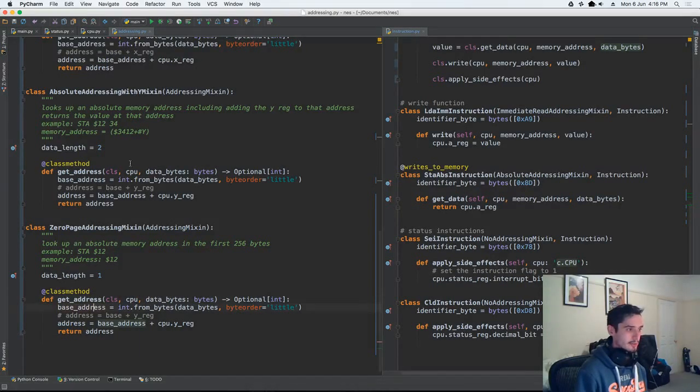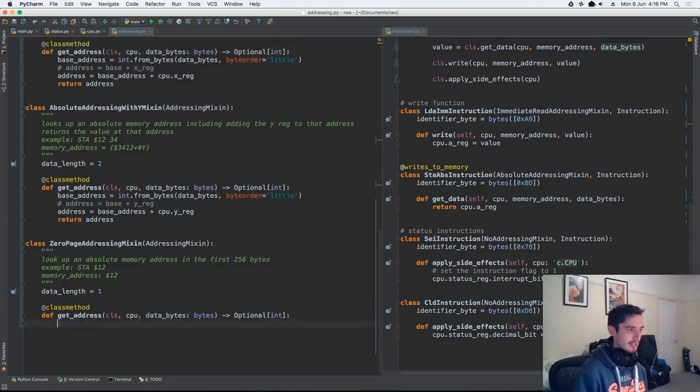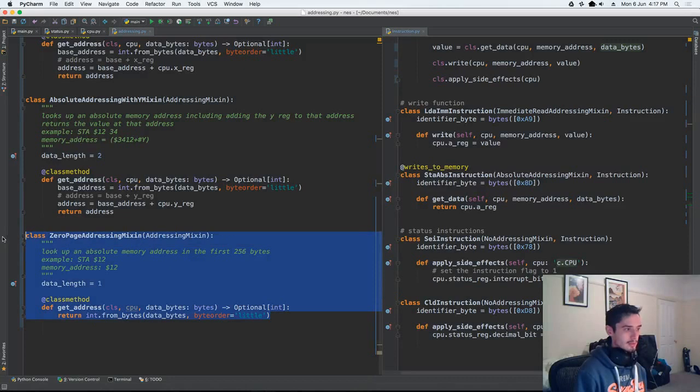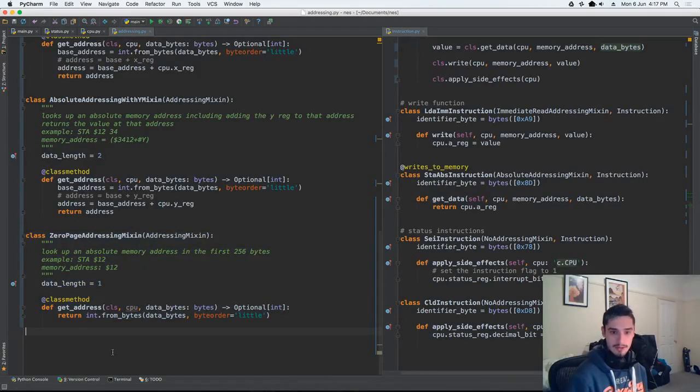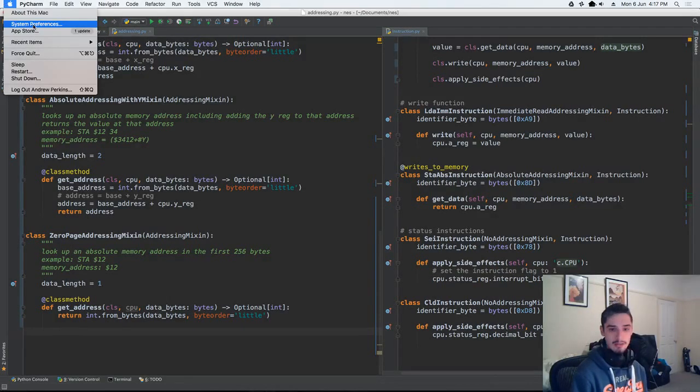Alright, so again here, since the address is only going to be 1 byte, we actually just need to return the data bytes. The byte order is not going to matter because there's only going to be a single byte, but that's fine. Cool. Alright, what happens when we do the X page? Literally not in the drop down, I can't find it. Okay.